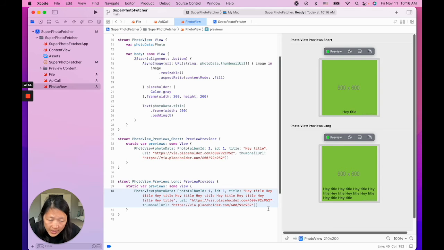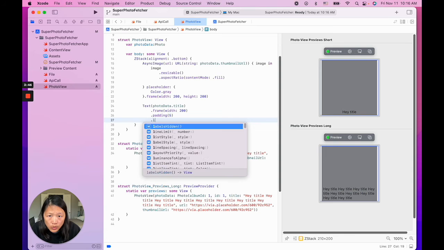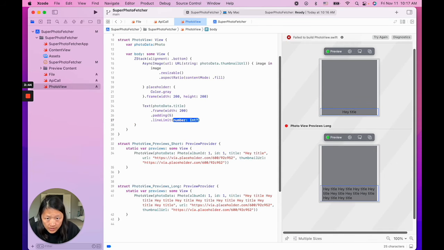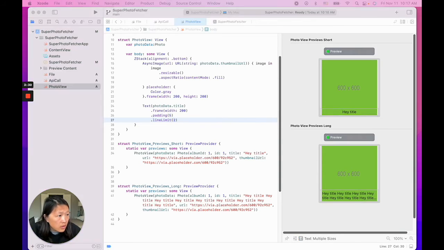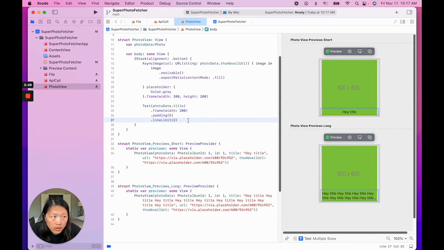We don't want the title to be too long, so we want to limit it. What we can do is set a line limit of 2, so that it will always be at the bottom. Okay. I think now we are in good shape for photo view. Let's move on to the content view.